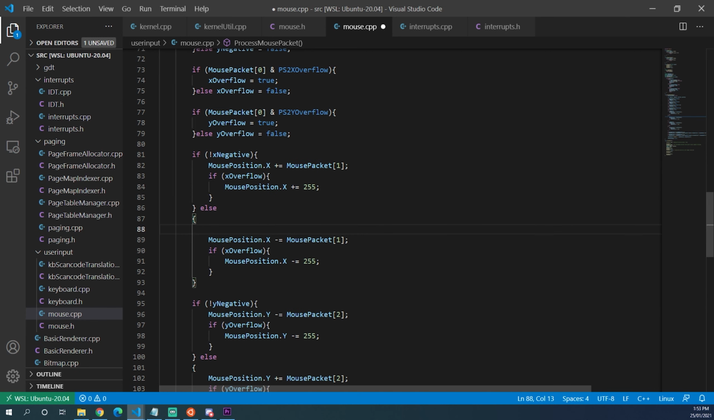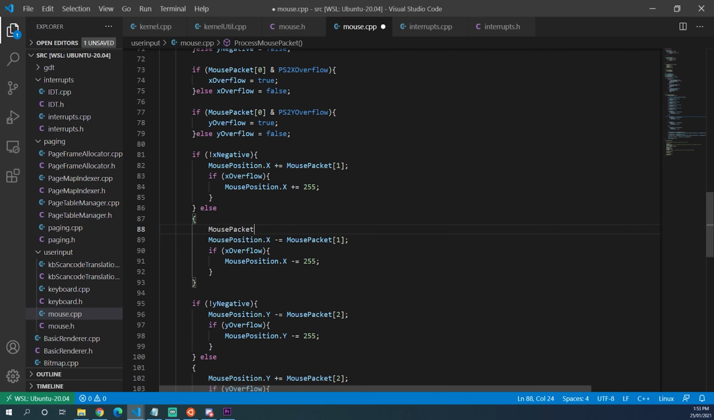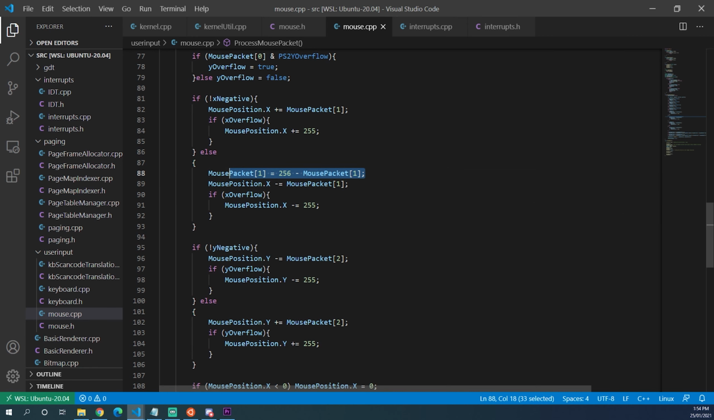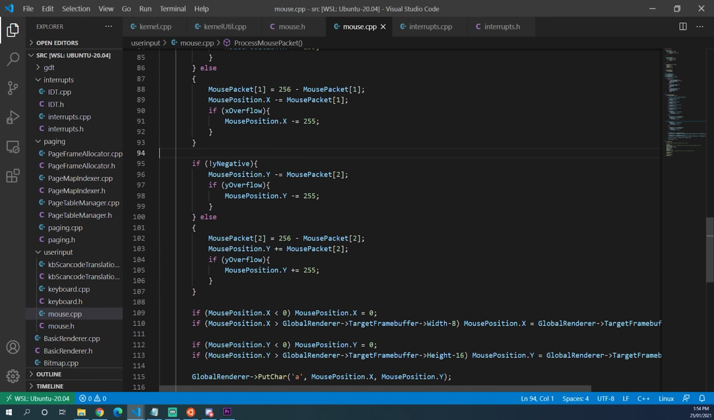So I've made a little mistake here. This mouse packet, we need to actually change the mouse packet completely if it is negative. So the first byte of the mouse packet now equals 256 minus itself, or indexed by 1. And that just resolves the movement correctly. And we need to do the same with the y negative. So mouse packet byte 2 equals 256 minus mouse packet indexed by 2. Now if we compile and run that, we should be able to move our mouse across the screen, and wherever the mouse is, it draws an A.